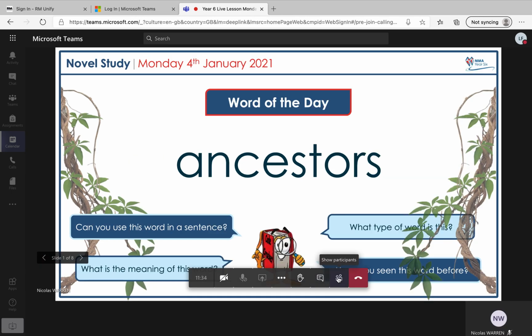You can see this button here will show you the participants in the lesson. Children don't really need to see that tab. It'll just show them how many of the people that have been invited are actually in the lesson right there.